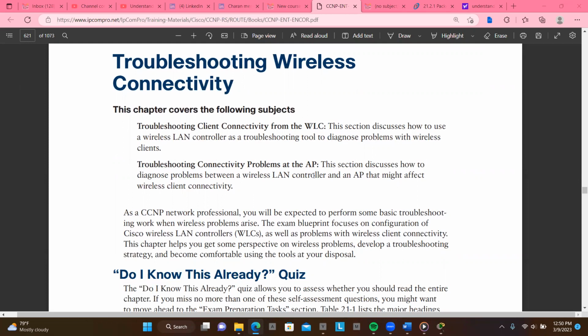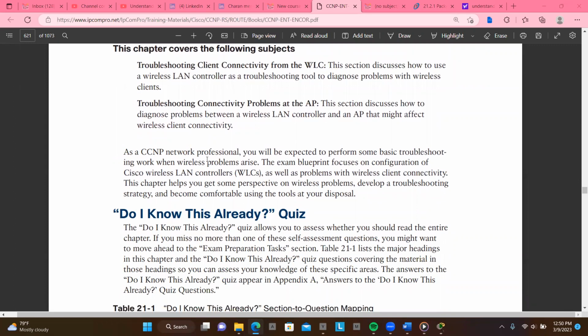As you see here, it says as a CCNP network professional, you will be expected to perform some basic troubleshooting work when wireless problems arise. The exam blueprint focuses on configuration of the Cisco wireless LAN controller as well as problems with wireless client connectivity. So this chapter helps you get some perspective on wireless problems, develop a troubleshooting strategy, and become comfortable using the tools at your disposal.